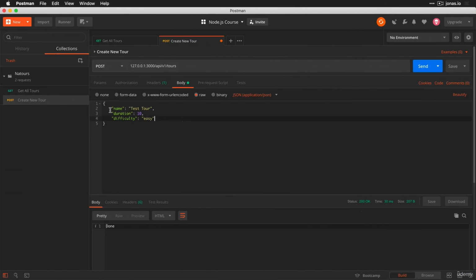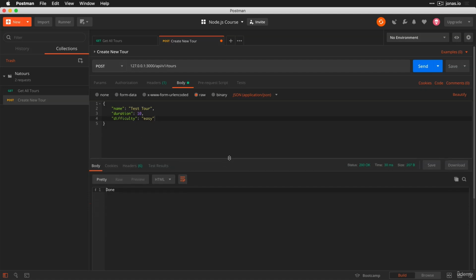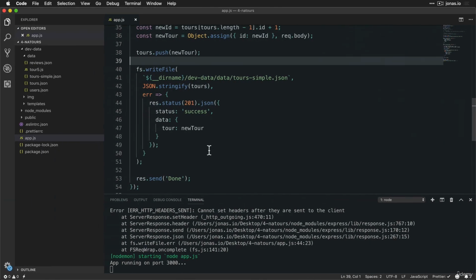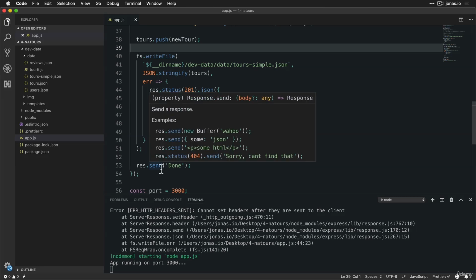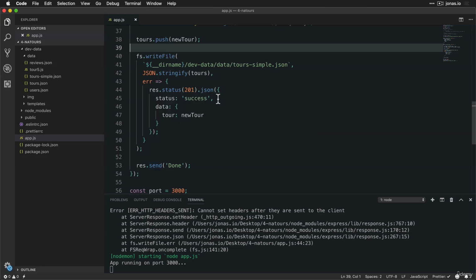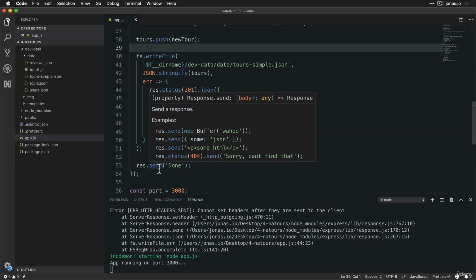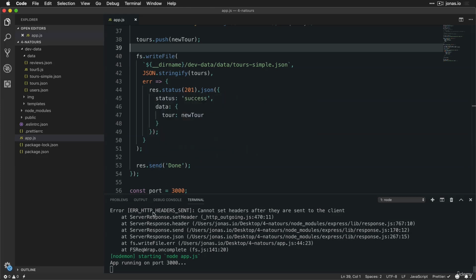So we can actually create a new tour using this data here. So adjust this test tour and with this data, and so let's wait for it. And what happened here? Let's see. Okay, we have a problem that we sent a response twice, basically. So we sent a response here with JSON and then again with .send. And that's not allowed, and that's actually why we get this error here.